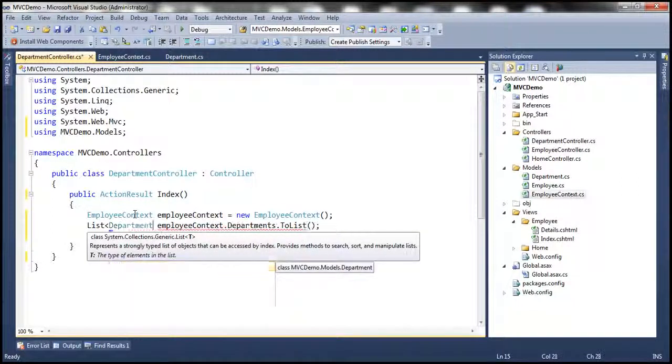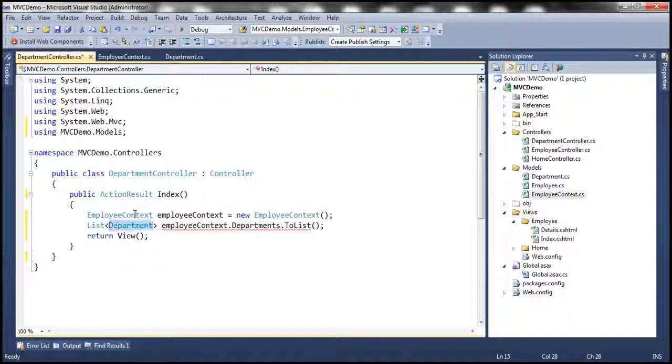and then let's declare a variable which can hold the list of departments. So List of Department, and let's call it departments. Alright, and let's hand over these departments to the view for rendering.